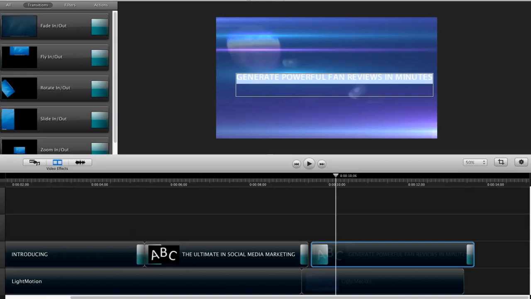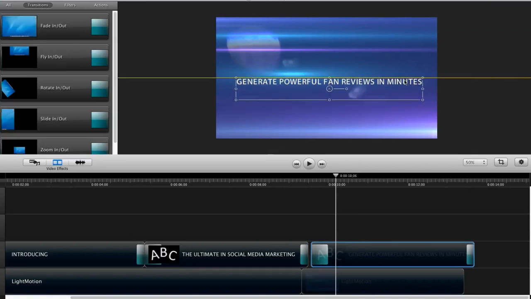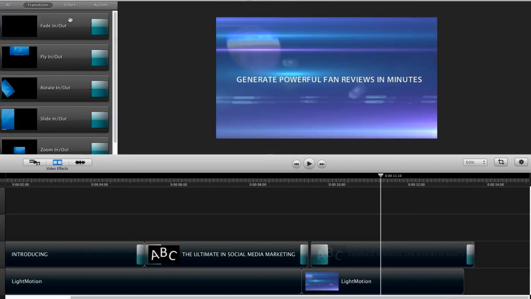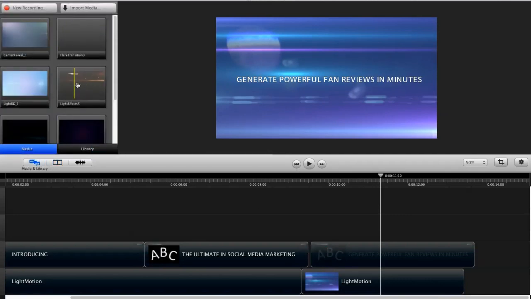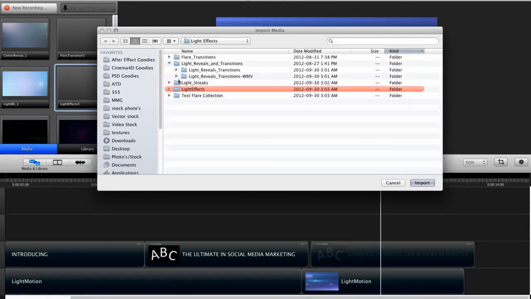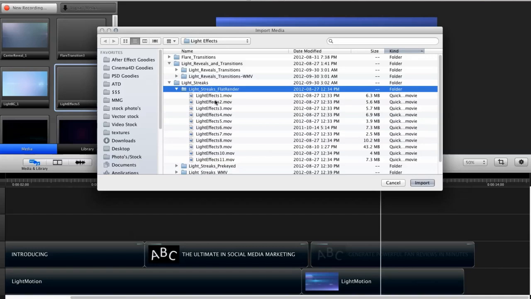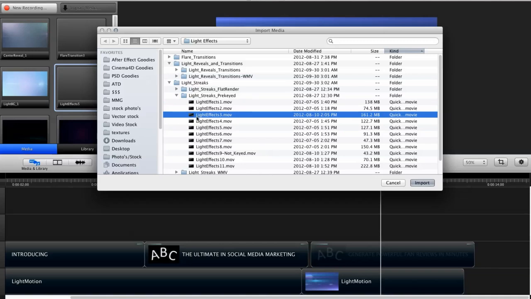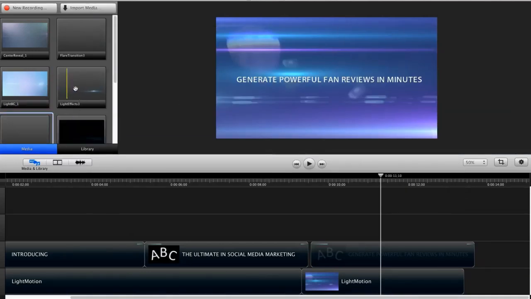Now again, I'm just kind of putting in random text here, just to make it sound cool. Again, it's a little big, so we'll do that. Let's say we want to add another element on here. I'll show you how we can extend it. Now these ones are from the Light Streaks collection. So we have the flat renders, which are just on a flat background, smaller file sizes, and then there's the pre-keyed, which you can drag over any background.